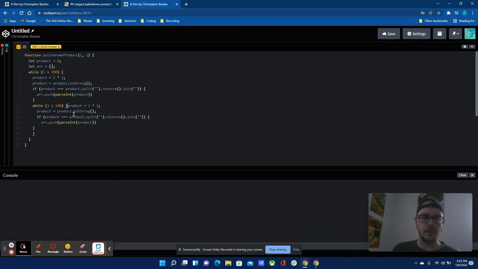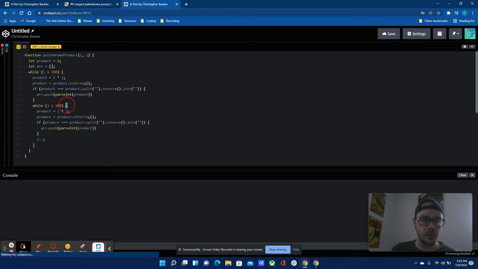Right spacing. Yeah, it is. Okay. I think that looks good. Now we just got to worry about iterating.